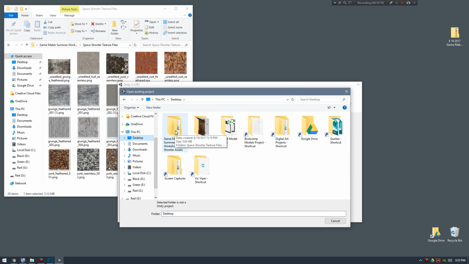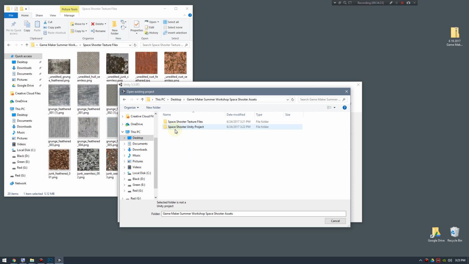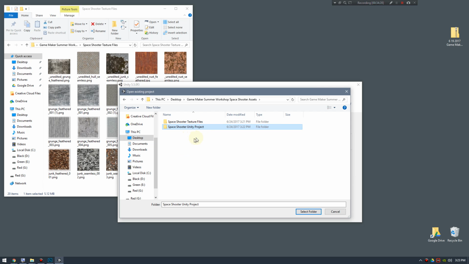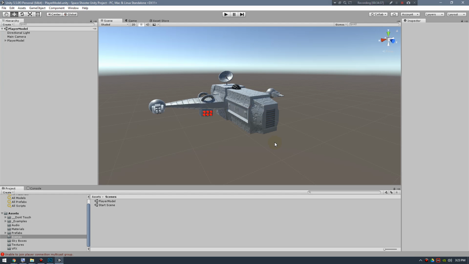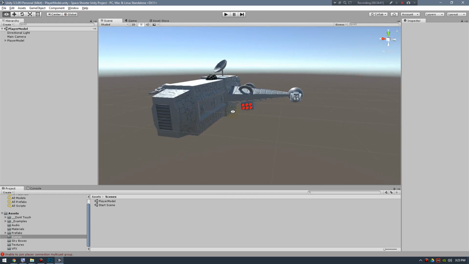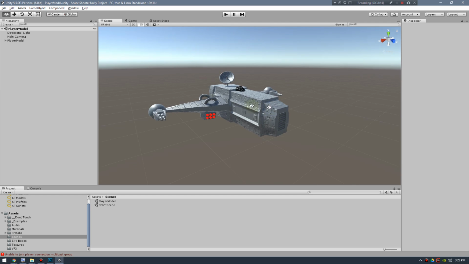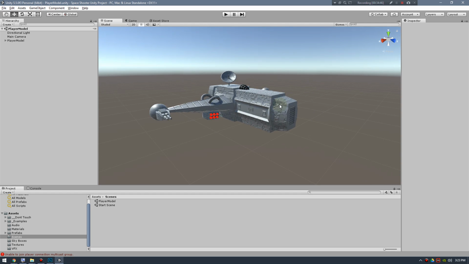I'm going to select my Game Maker Summer Workshop Space Assets folder, and then we can see my texture folder and my Unity project folder. I'm going to select my Unity project folder and select folder. And the Unity game engine will see that as where we were working earlier. And now we have this last scene that we had open, which was my player model scene. And look at that ship. It's really nice. And now we can get in and start importing our color into our scene.